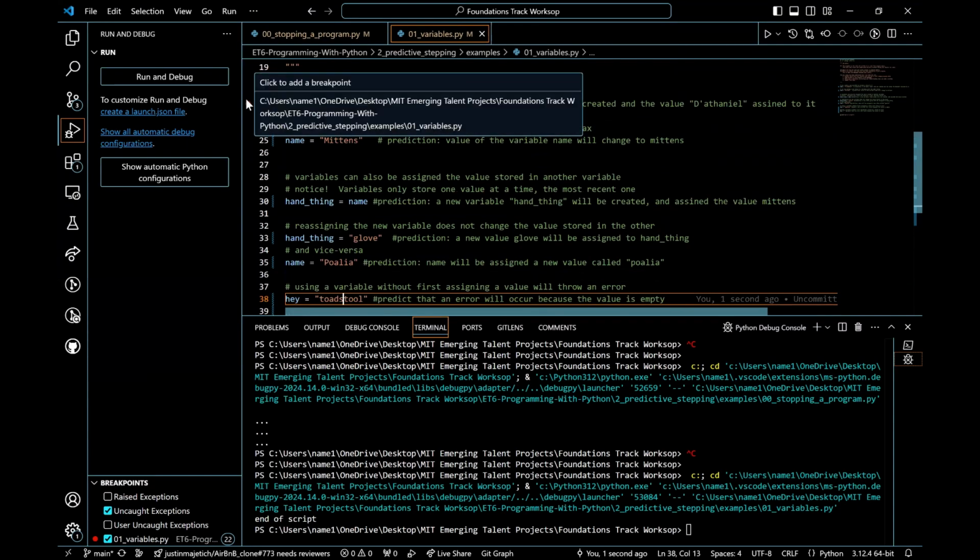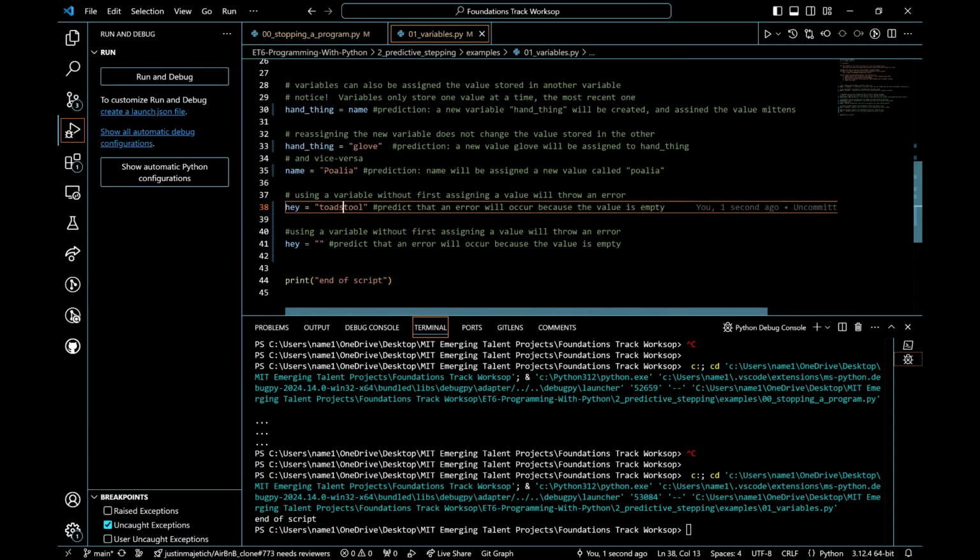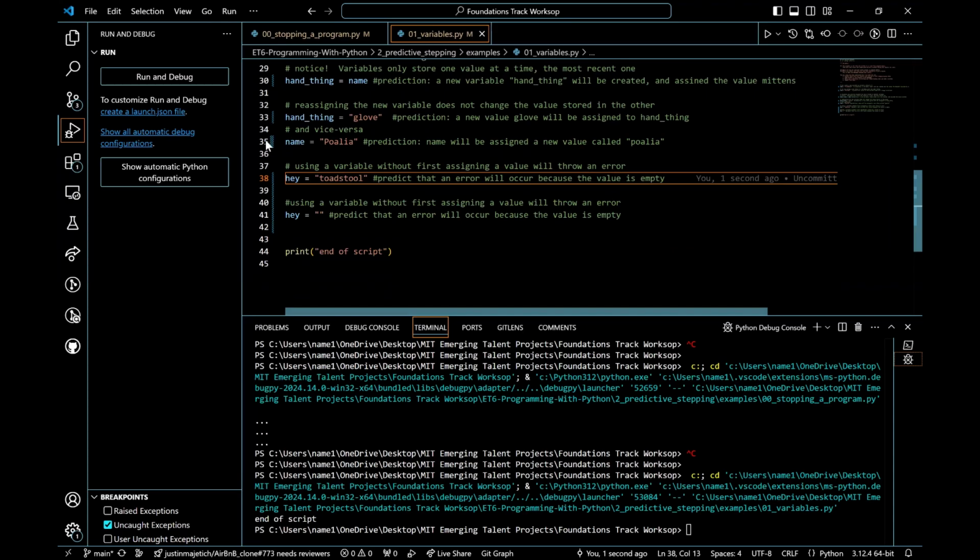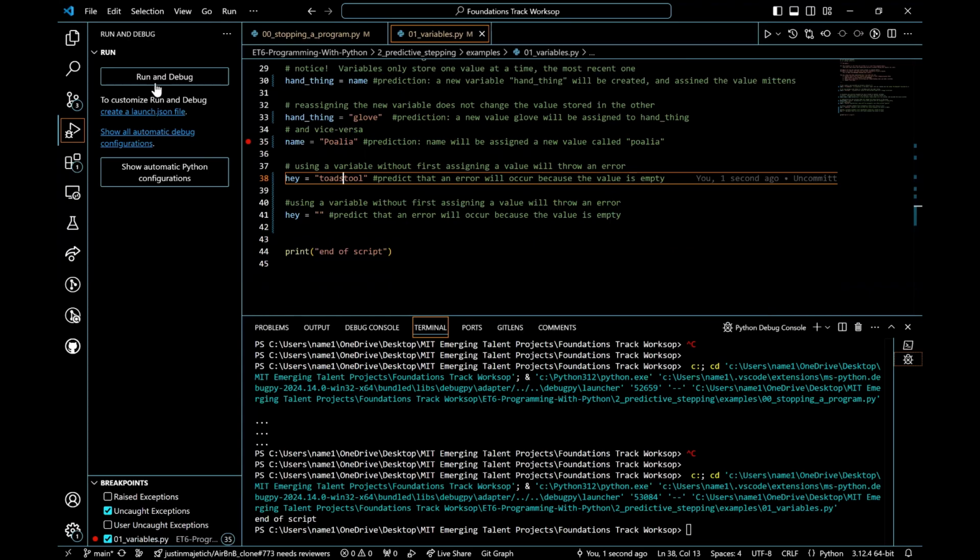What I can do next is, since I don't want to run all the other stuff that I had already done, let me start from here, okay? And I've placed my breakpoint here. Then I can run from here down to see what will happen. Remember, what we are trying to predict here is that an error will occur because the value is empty. We created a variable without assigning anything to it. We want to see what will happen.